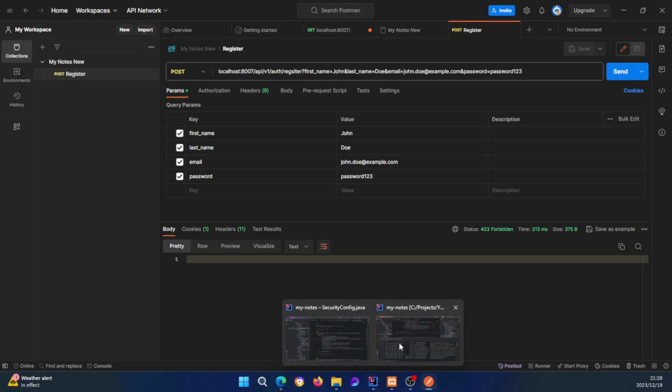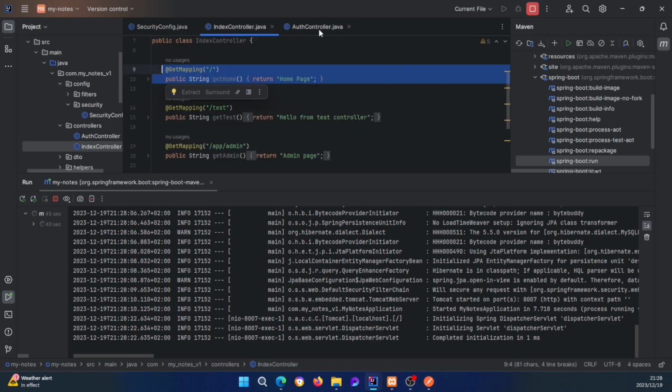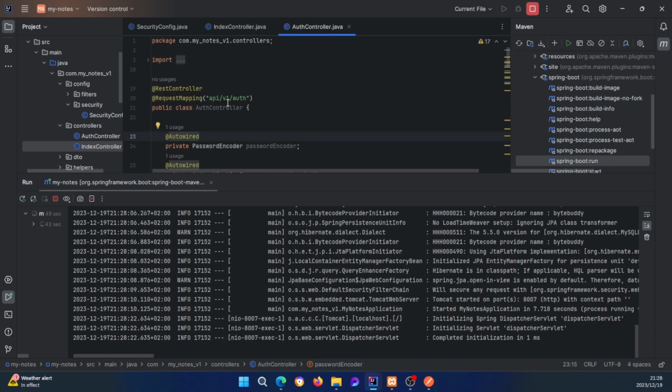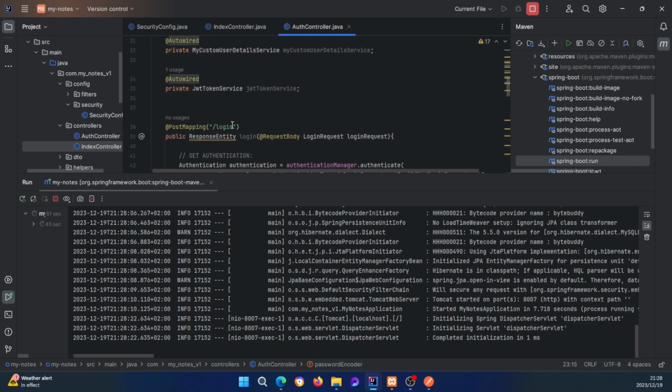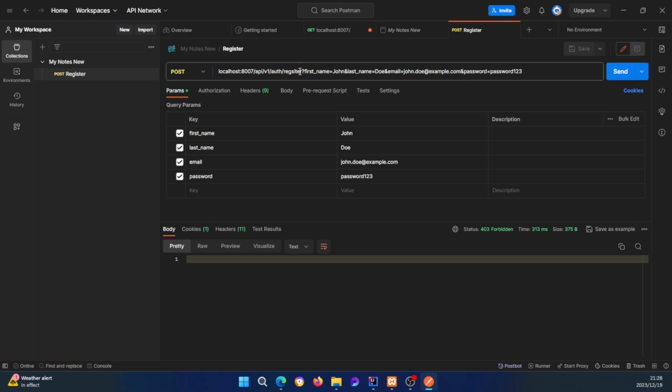Let's see, localhost API v1. Okay, it's still refusing. I'm not quite sure what the problem is. So API v1 auth. Should be the same. Oh, okay. I can see where the error is. I think my spelling was off there. Apologies for that, some of you might have noticed. Let me just save the request. You just have to name the request here and make sure you save it if you want to keep it consistent.